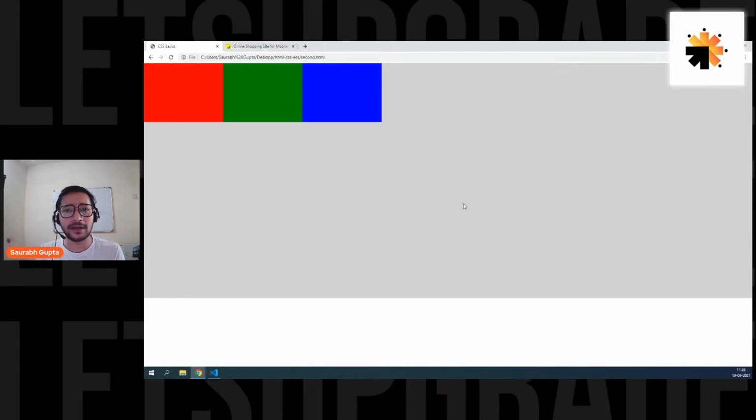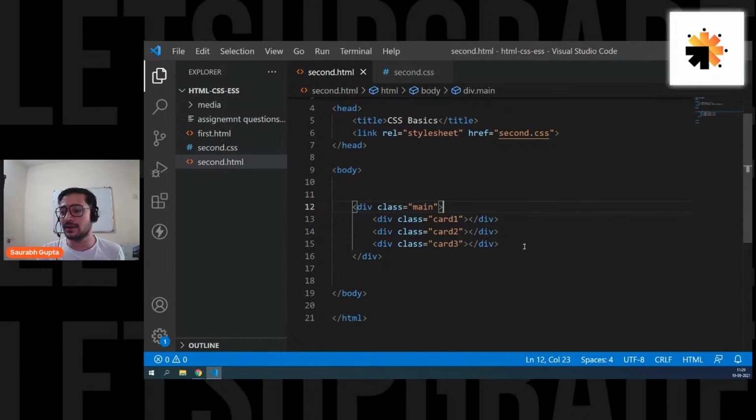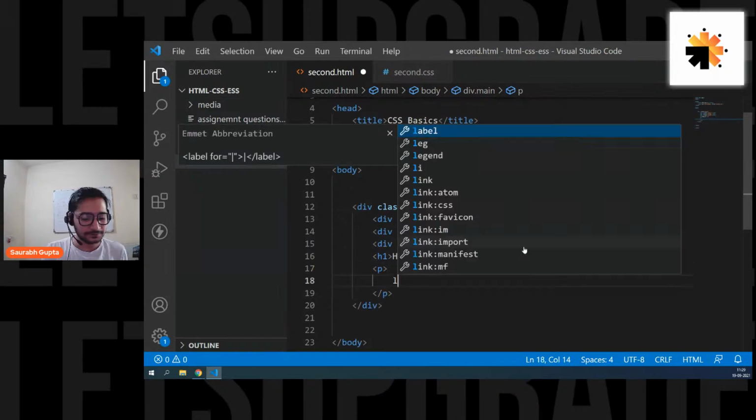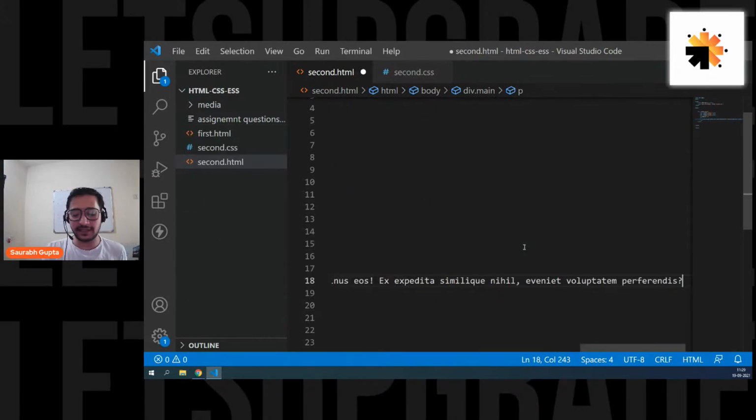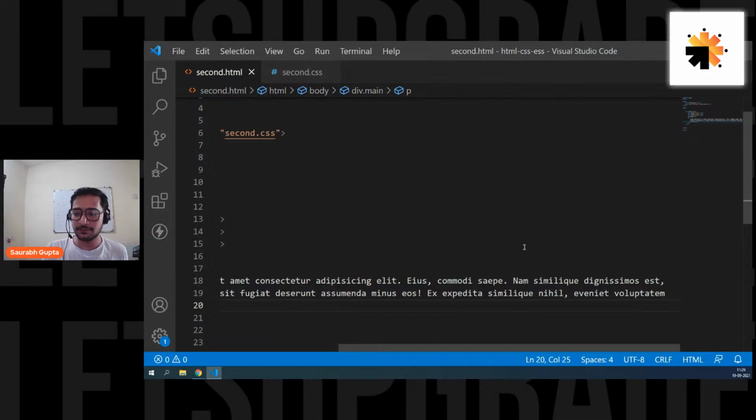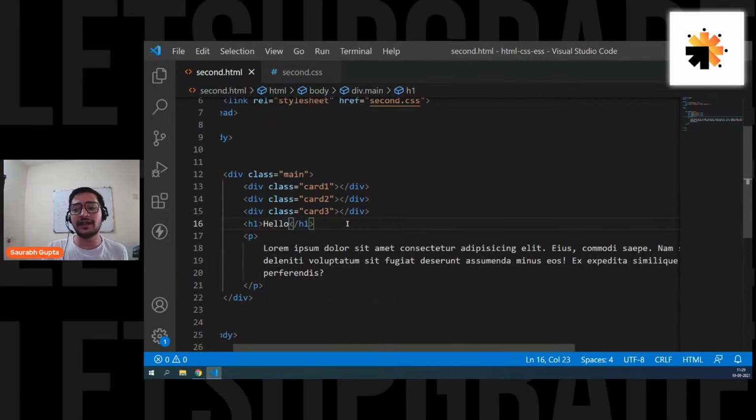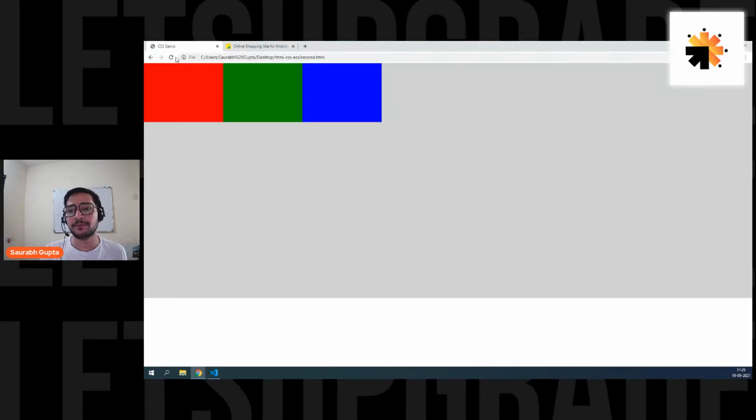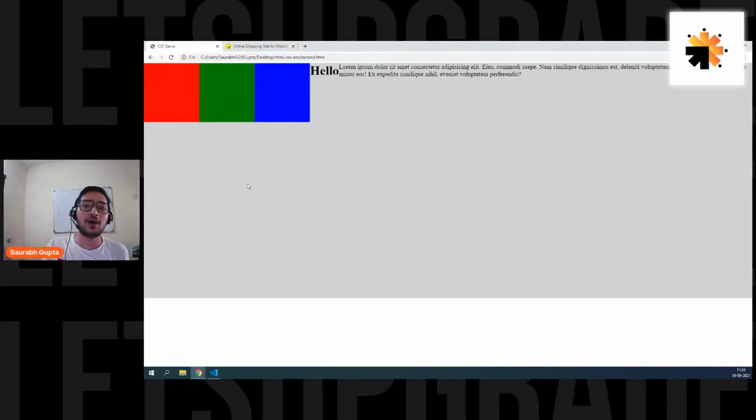Now it doesn't matter what kind of element you have. It can be a P element, it can be a div element, it can be an h1 element, it can be anything. You can see that if I create an h1 element after this, like h1 hello, and I also create a P element here, let's put some paragraph there. I never have to take care of any kind of element. Now they can be all different elements. I have three divs, I have one H1, I have one P. I don't have to take care of it. Everything is going to be arranged horizontally.